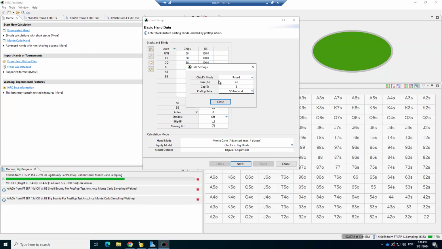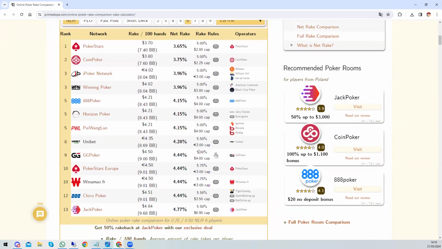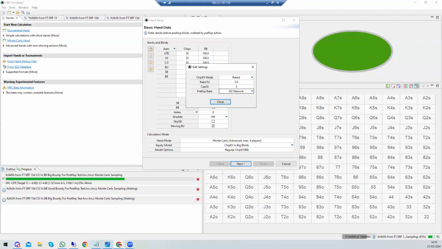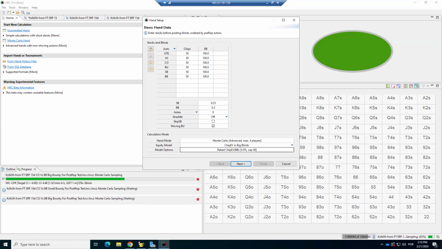Now we want to see what the rake is and what the cap is. I have this site here that has all the rake rules and all the caps. Let's see, no limit 50 for GG Poker: 5% rake, $4 cap. So we are going to do 5% rake, $4 cap. Okay, this one is fine.